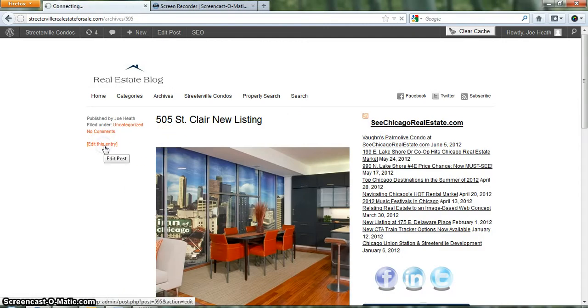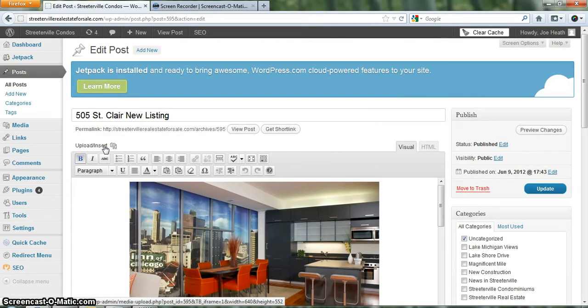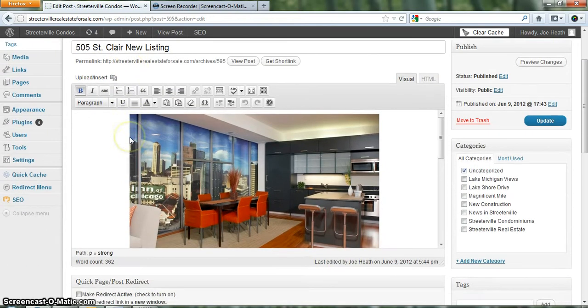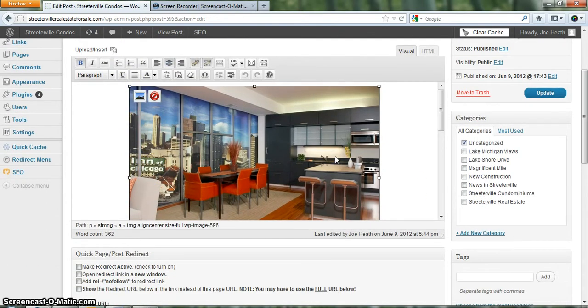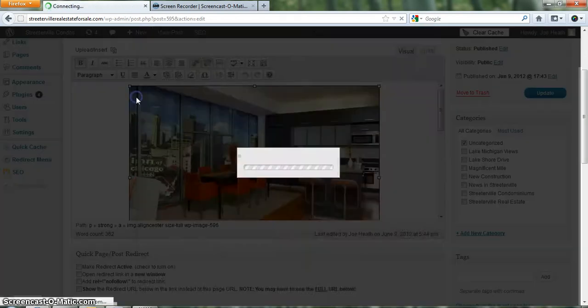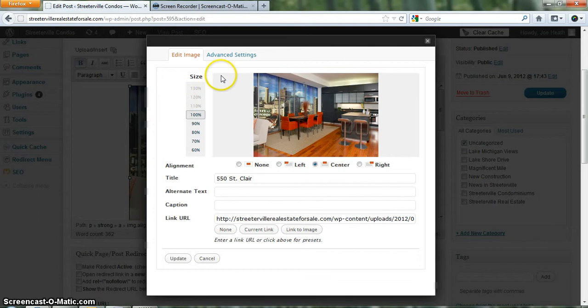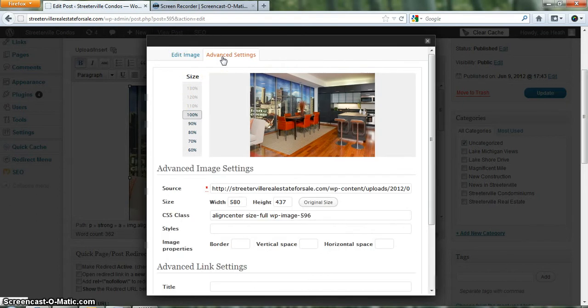So let's go back to the dashboard here. If you go ahead and click on this image that's already posted, you'll see two different options. One, delete the image, which we don't want to do, and the other is edit the image, which I want to show you a quick tool that I think really will help. If you go to this advanced settings option after you go to edit the image, you'll see options down here: image properties, insert a border, vertical space, horizontal space.